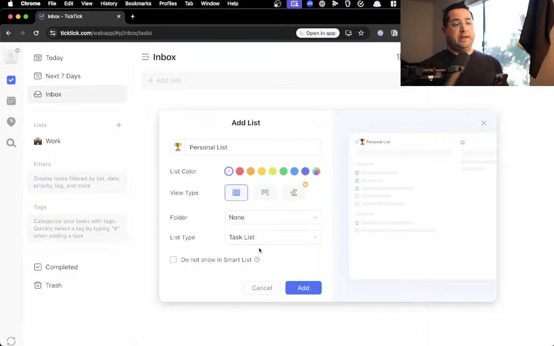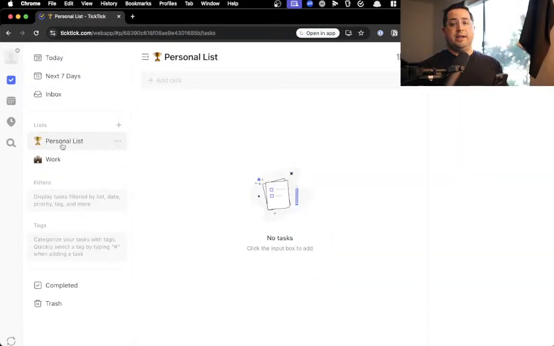And there's really nothing else to change. I would not enable smart lists either. I just want to keep it very simple. So then go ahead and click add. And now on the left hand side, we have two lists. These are going to store all our tasks, both for our personal life and for our work life, all within TickTick. So let's start adding some tasks.